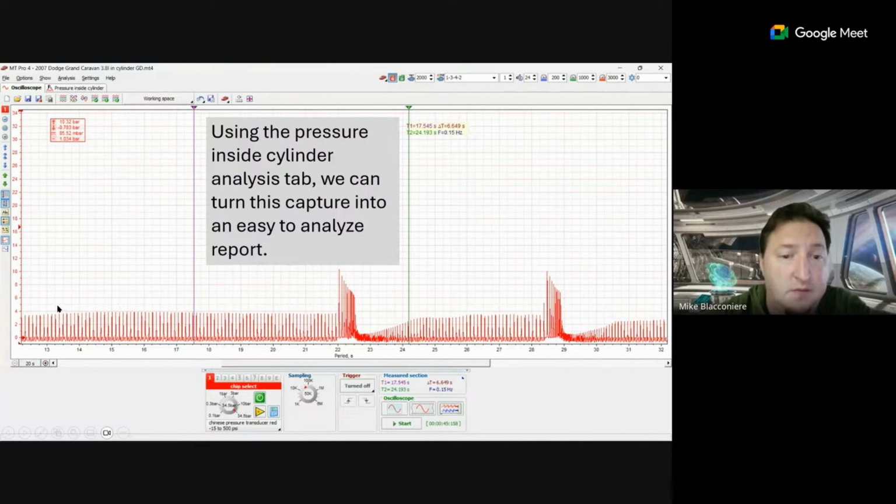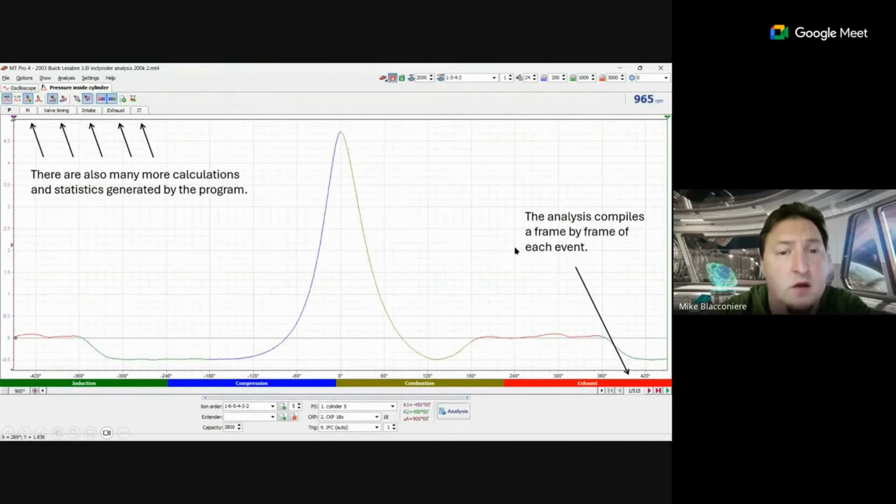So again, with the in-cylinder, this is just an in-cylinder pressure transducer. You see I've got a snap throttle event here and a snap throttle event here. So then once we run the analysis, it will show us each event with a frame by frame, and you can add a crank sensor signal and a trigger for an ignition sync, and it'll give you a ton more data.